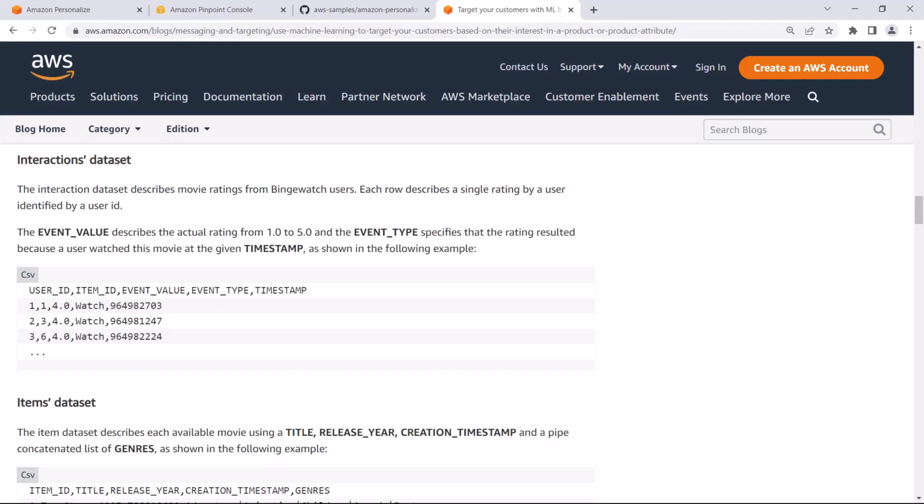For Amazon Personalize, we have three datasets. The interaction dataset describes movie ratings from BingeWatch users. This data represents the behavioral data that Amazon Personalize uses to learn user affinity for movies and movie attributes.